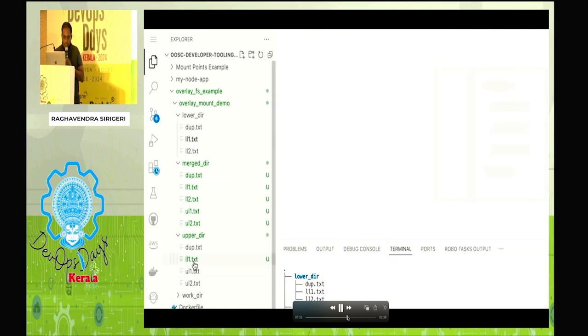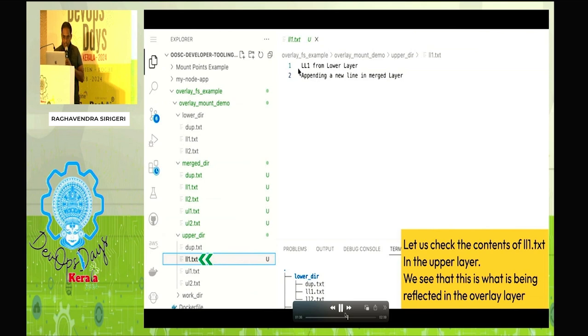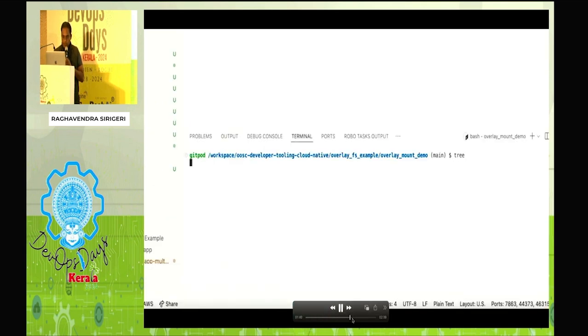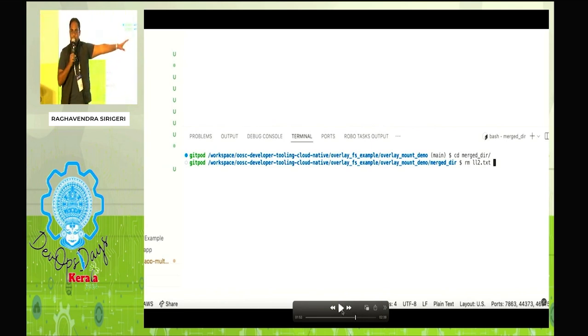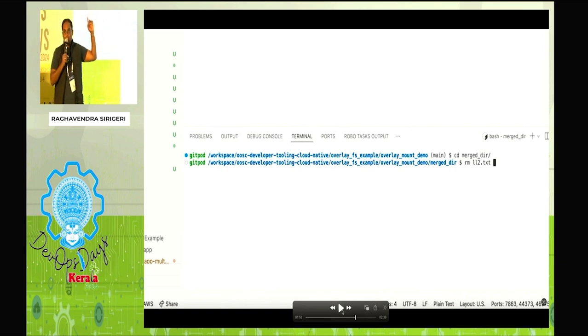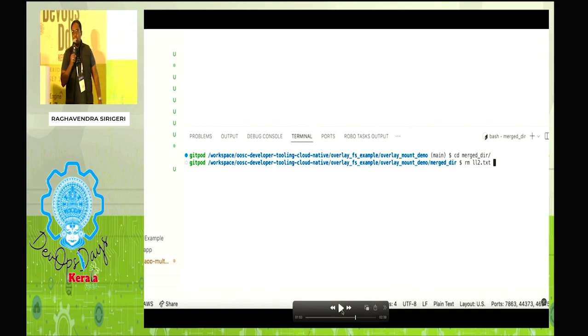Yeah, so that's what it is, and we'll look at one more important thing. Let's look at what happens if I remove a file. I'm in the merge directory, and I'm removing a file called ll2.txt. So what should happen? Should it get deleted in the lower layer? Anyone? What should happen? Can anyone tell me?